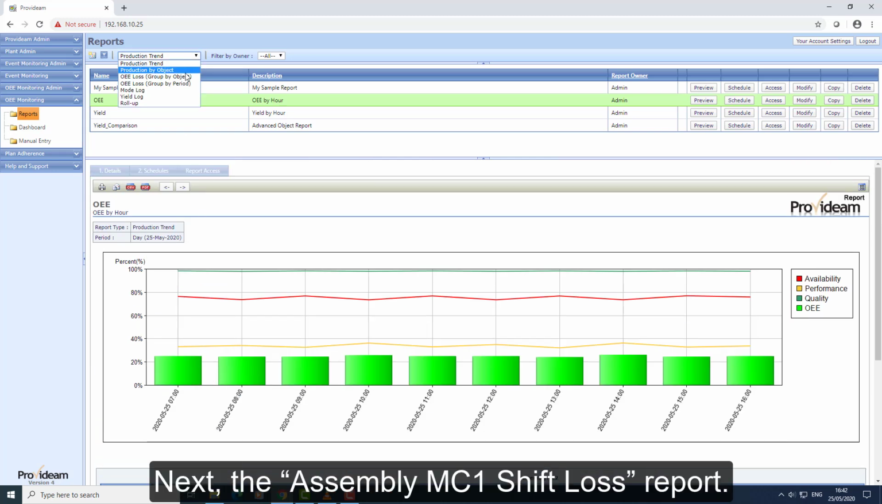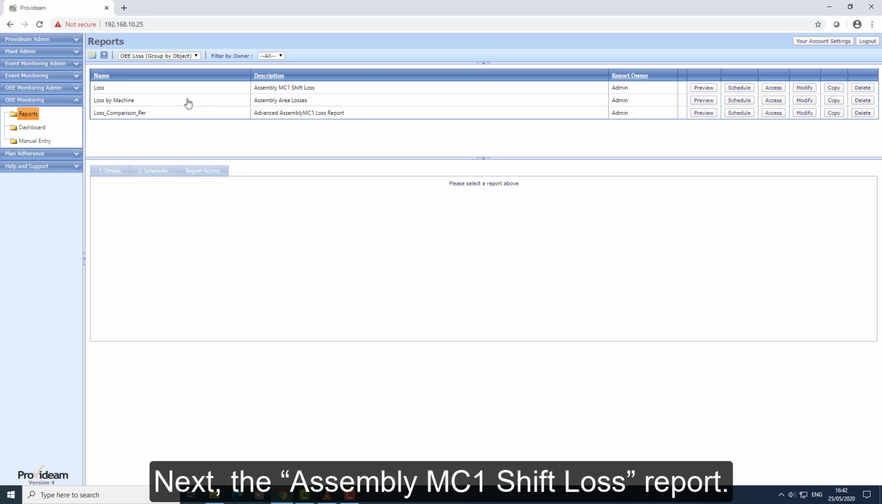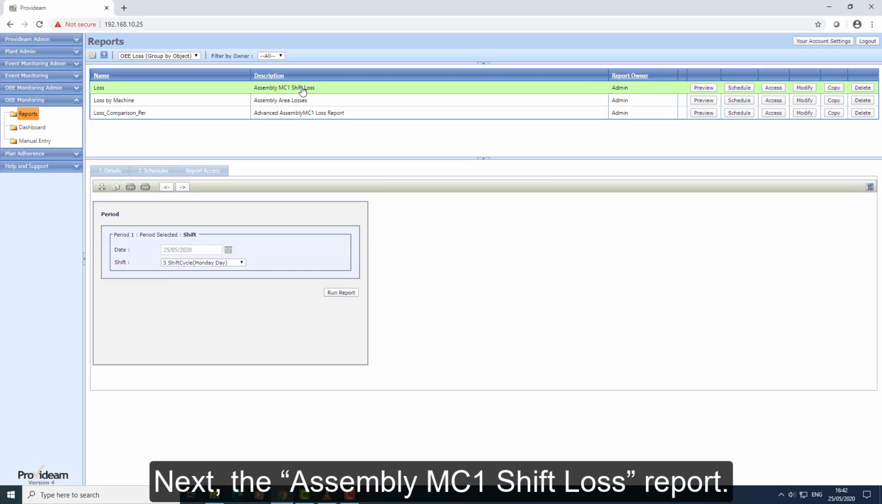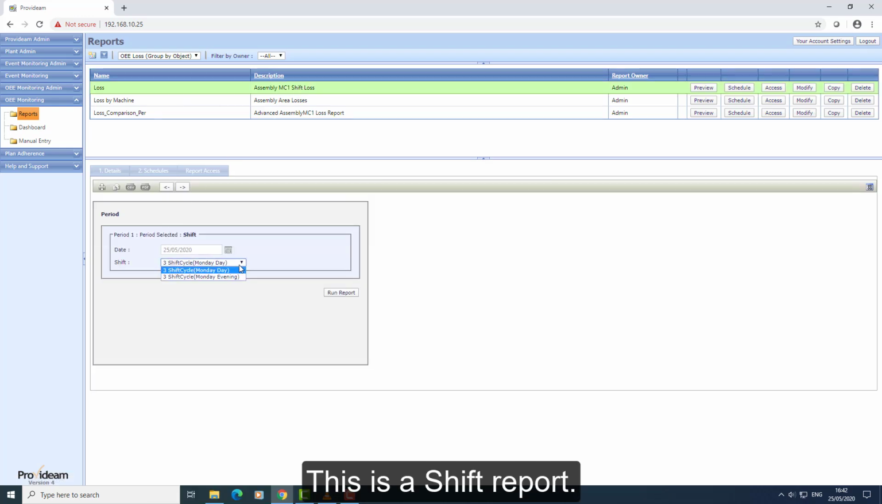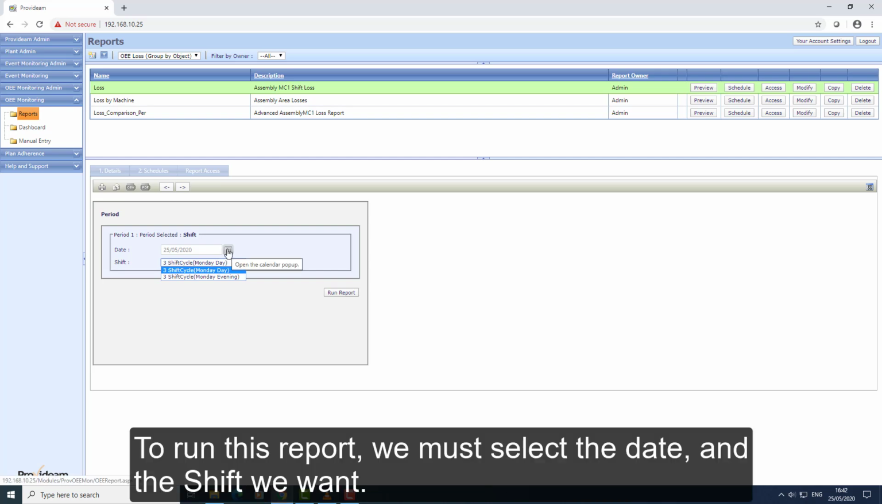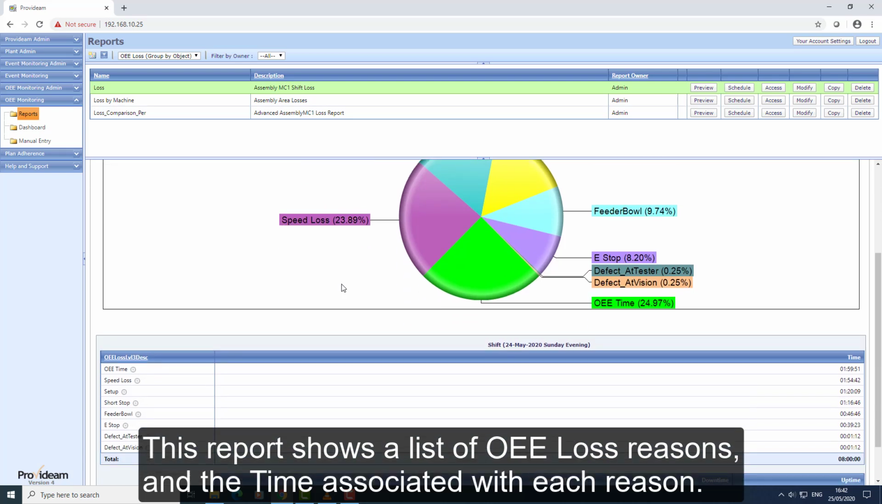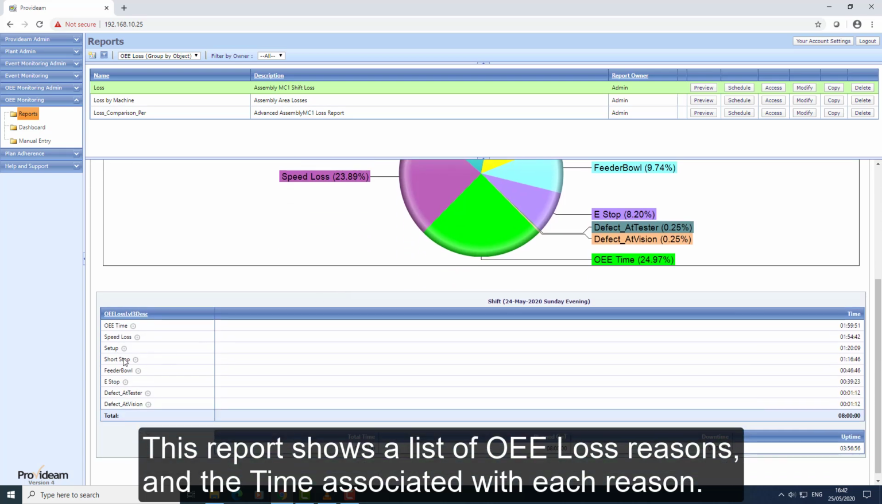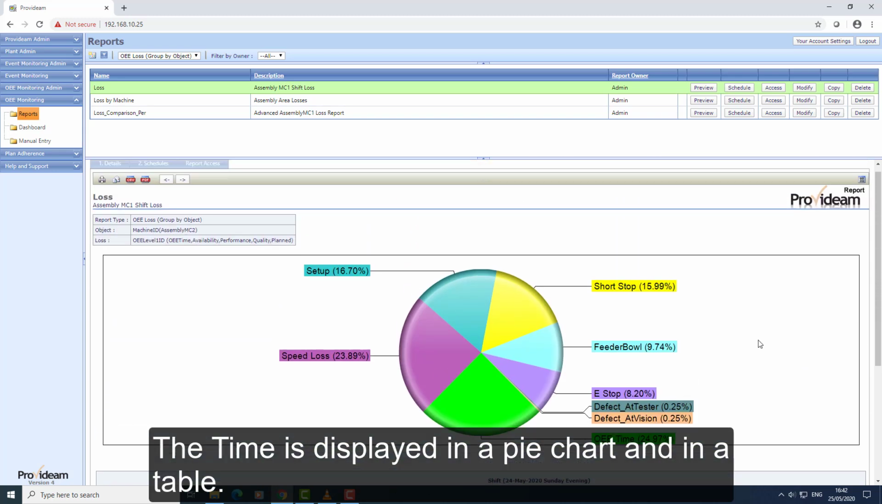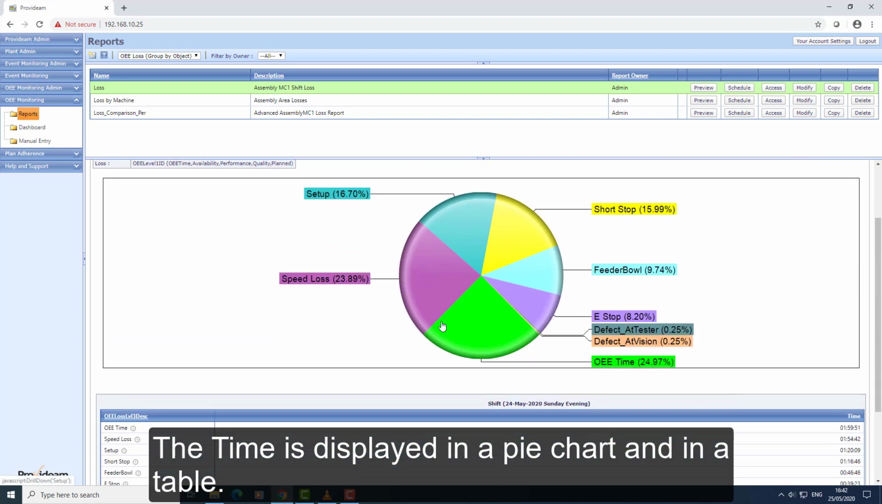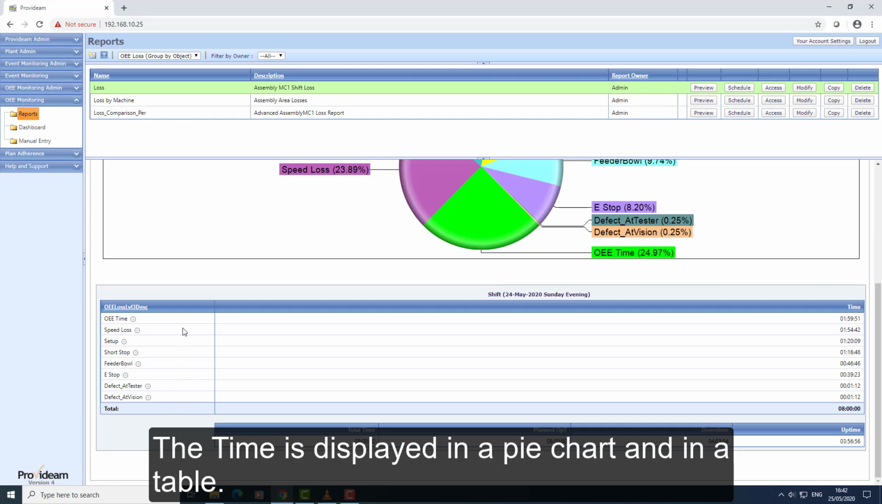Next, the Assembly Machine 1 Shift Loss report. This is a shift report. To run this report, we must select the date and the shift we want. This report shows a list of OEE loss reasons and the time associated with each reason. The time is displayed in a pie chart and in a table.